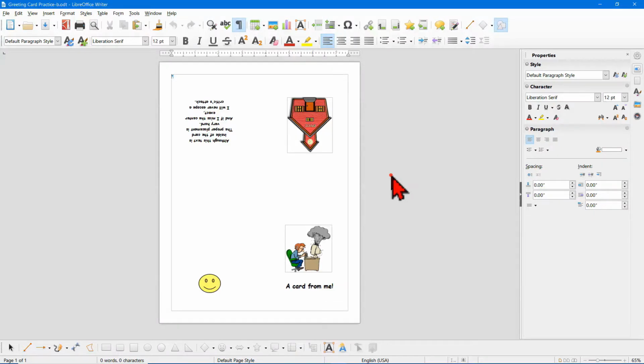Here's an example of a greeting card that was created by following the instructions in this project. You'll notice that the front and back panels are right side up, but the inside panels have been rotated 180 degrees.